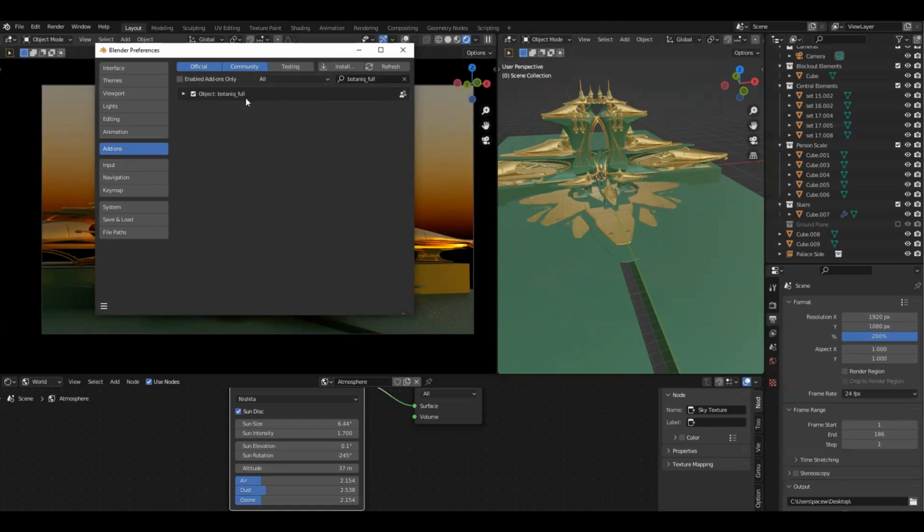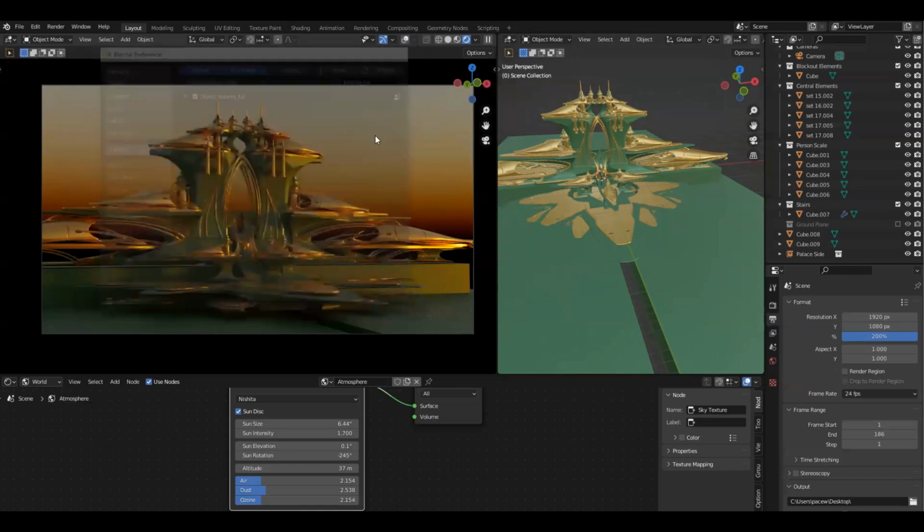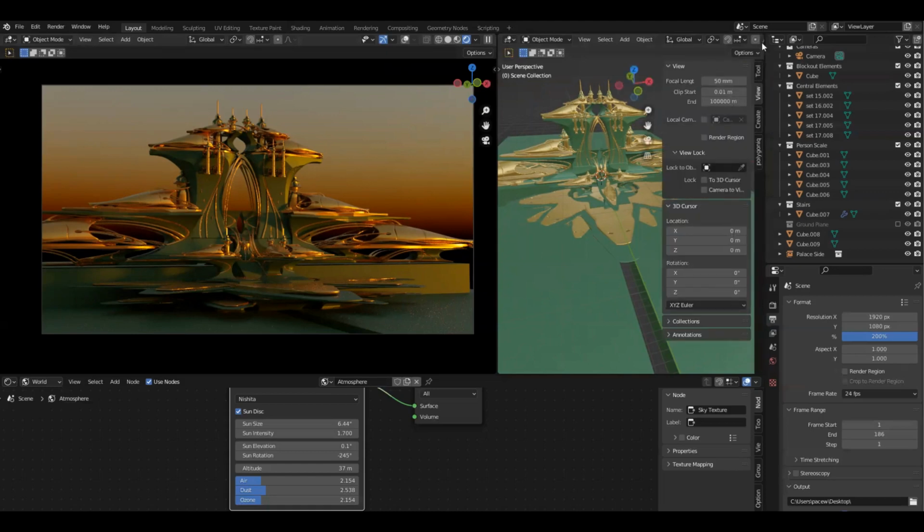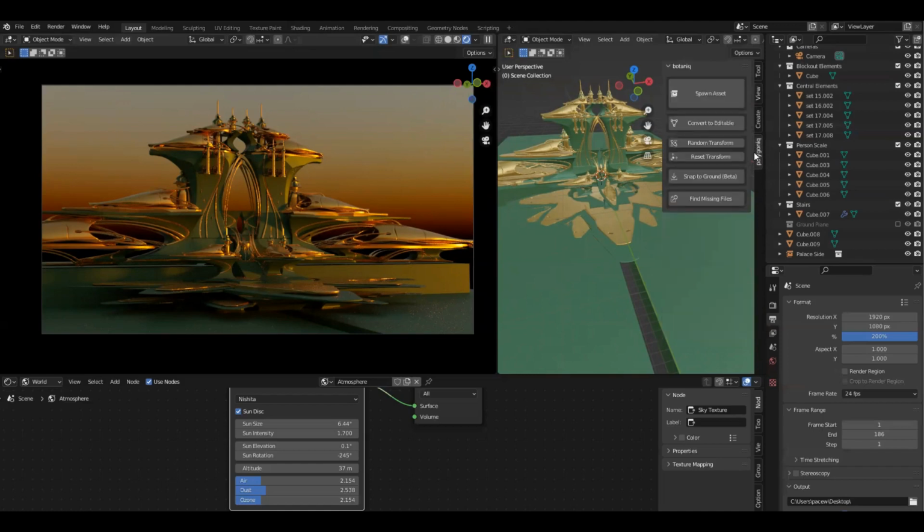Now it's in there, and I'm going to X out of this. If we go over to this side and hit the N key, we should see all of our add-ons in this little side menu. This one right here, Polygon IQ, is actually the Botaniq add-on that we just installed. I think that's the name of the company that makes it. If I click on that, we will see this menu here.